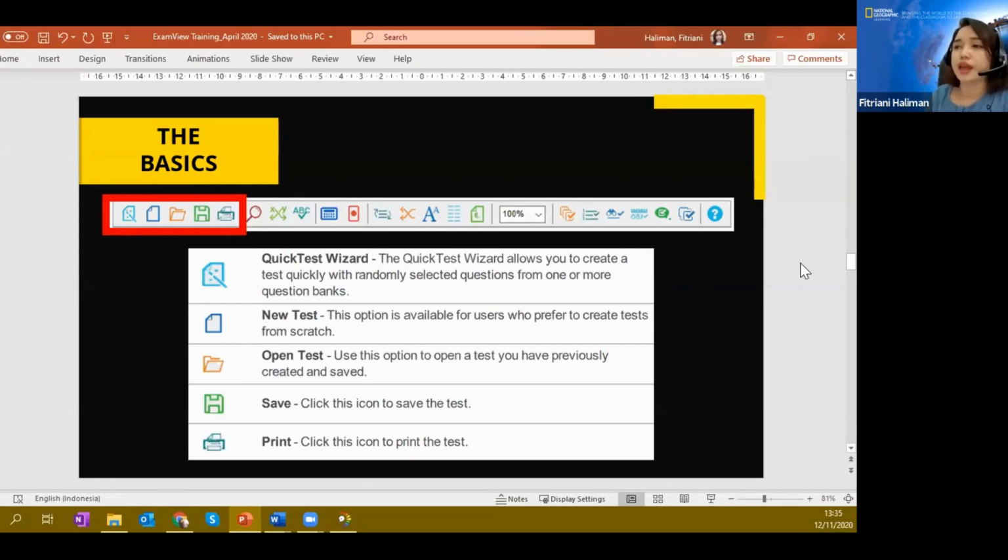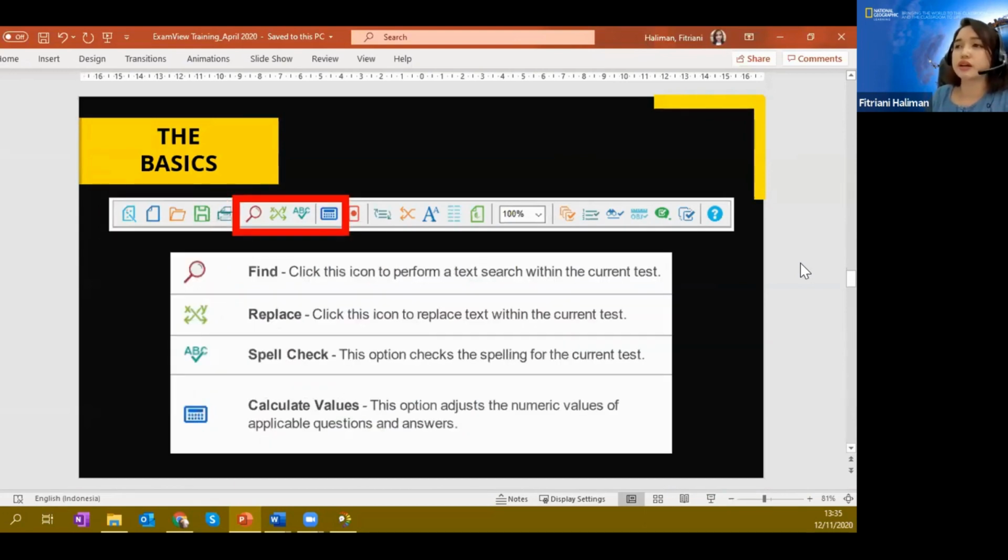Yeah, and then next, find is to perform a text search within the current task. Replace, to replace a text within the current task. Spell check, yeah, to check the spelling for the current text. And calculate values is to adjust the numeric values of applicable questions and answers. They also have basically the same function as you can find in Microsoft Word. Yeah, find, replace, spell check, calculate values.